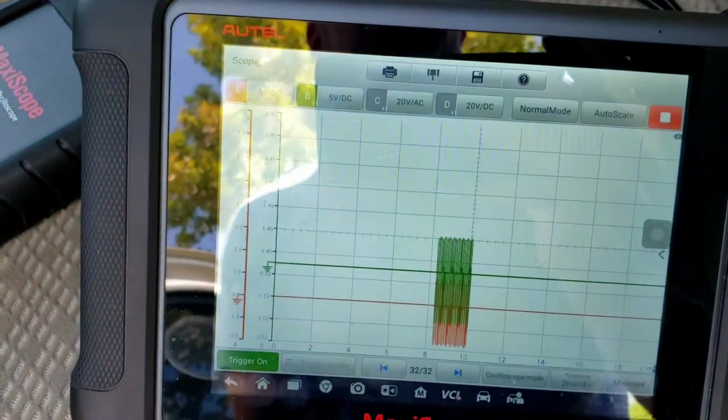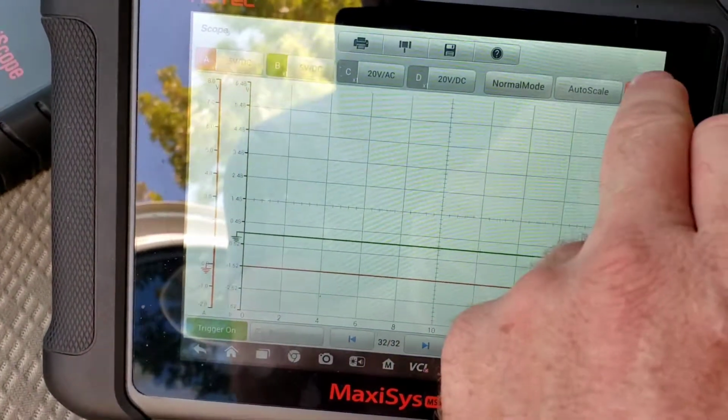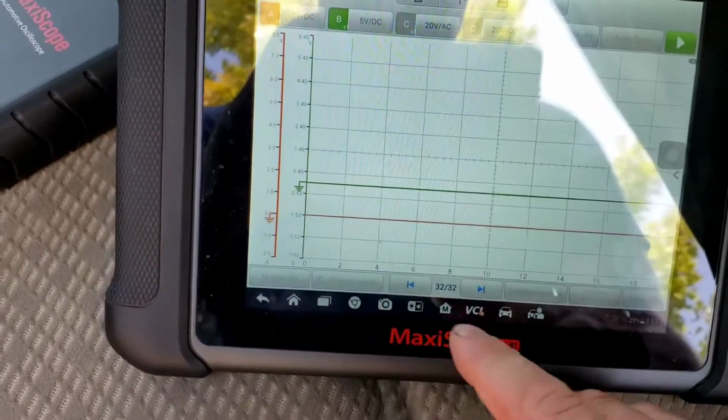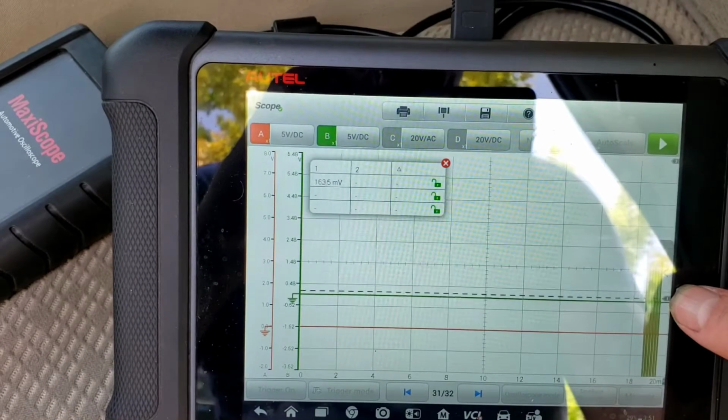which is CAN high. And same thing. Obviously not communicating, but a lot less hash. So if I freeze that, let's go to green, let's check it.